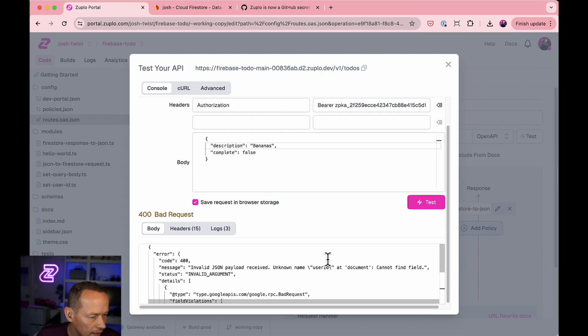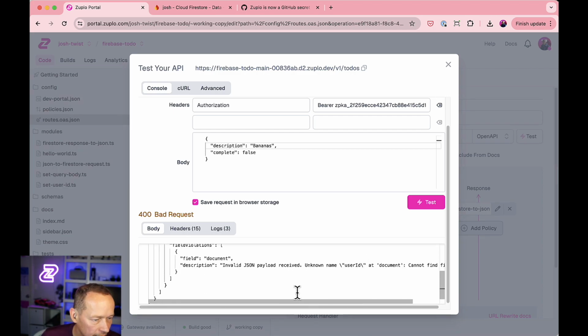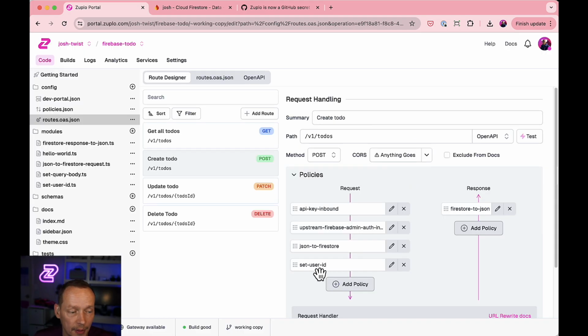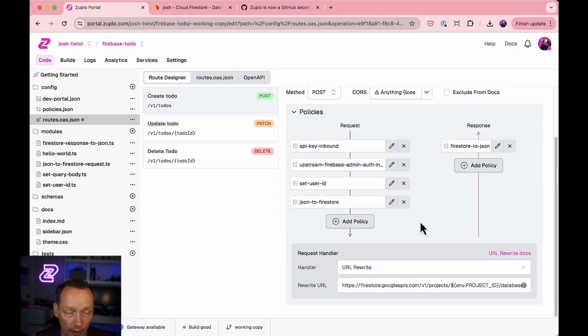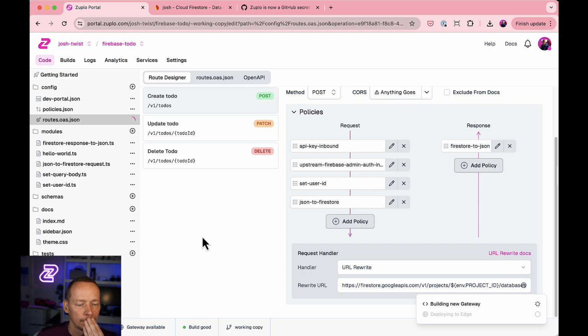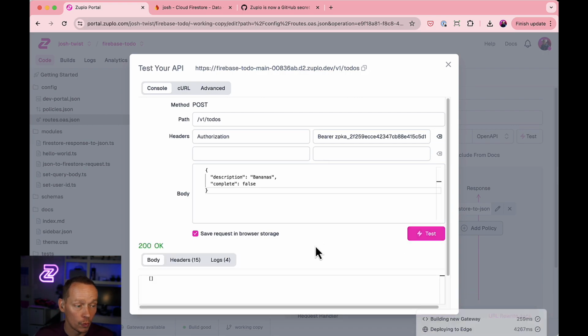Click test, and I get a 400 bad request. What went wrong here? Invalid JSON payload received, user ID cannot find field. Okay, so why is that happening? Well, that's because I set the user ID before I did the JSON to Firestore conversion. That means I'm putting the user ID property in the wrong place, so I was sending a really wacky document. So it's important that you run these things in the right order. This thing should be last. So let's save that change and click test. And hopefully now, ooh, exciting.